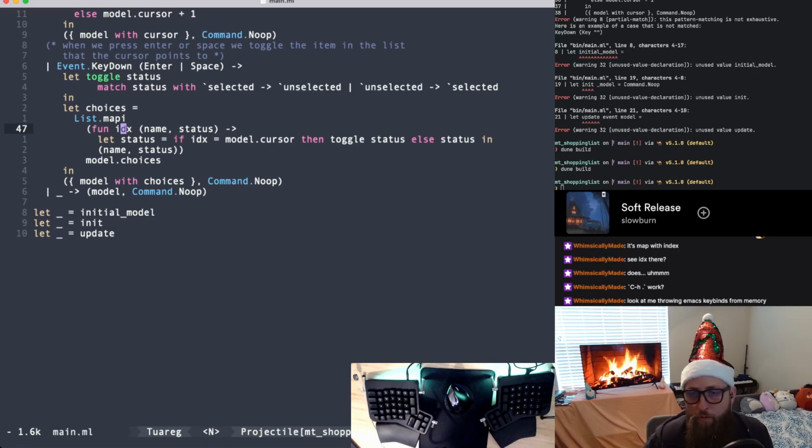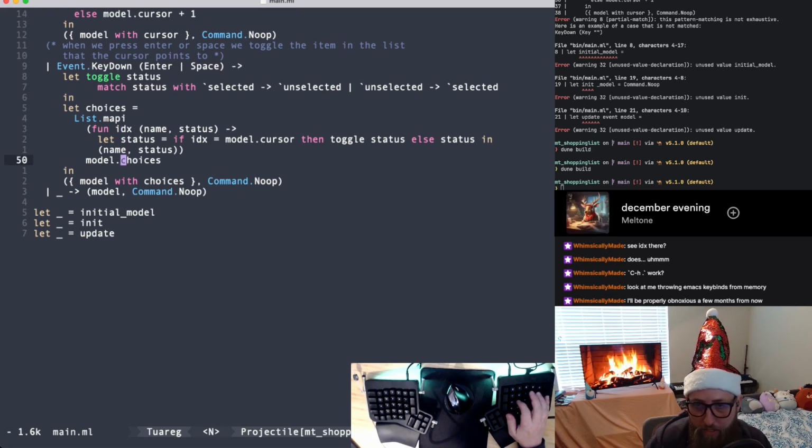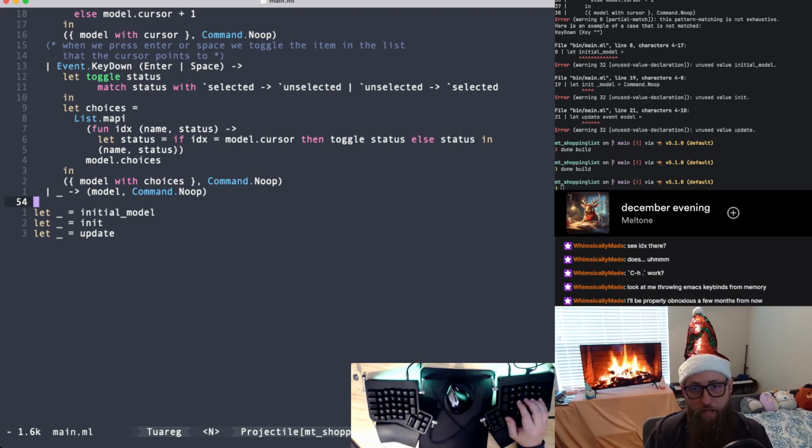All right. There we go. So we have our index, we have the name status, and then we're just checking to see is the cursor at the index. If it is, then we toggle status. Otherwise, we just return the normal status in name status of model.choices. Classic immutable data mapping here. And then model with choices. I don't remember this syntax, but I do like it. I like the whole model with syntax. I think that's actually pretty nice. It's not bad. It's not bad.